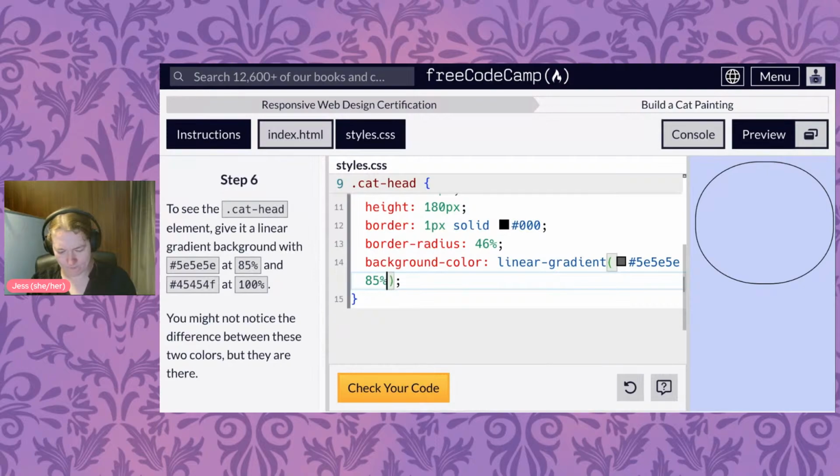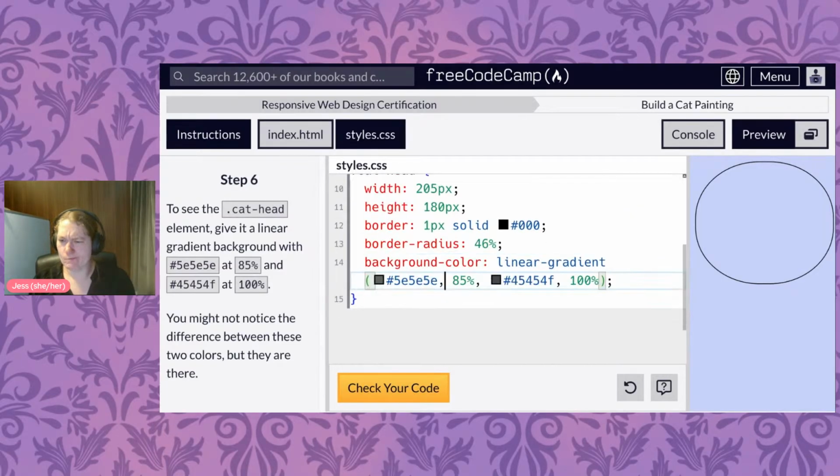Is that where the comma goes? No. Let's try one then the other. The other thing I quite like is that I'll put commas between all these. Okay.